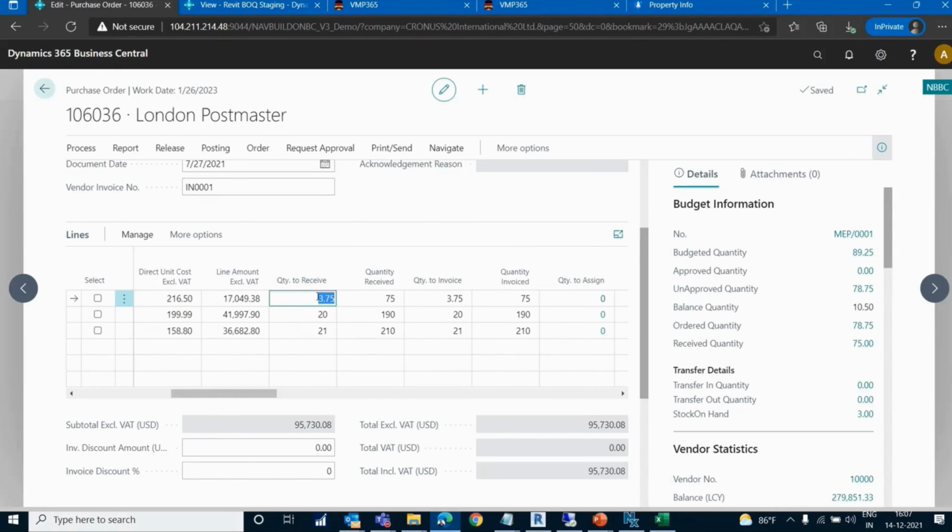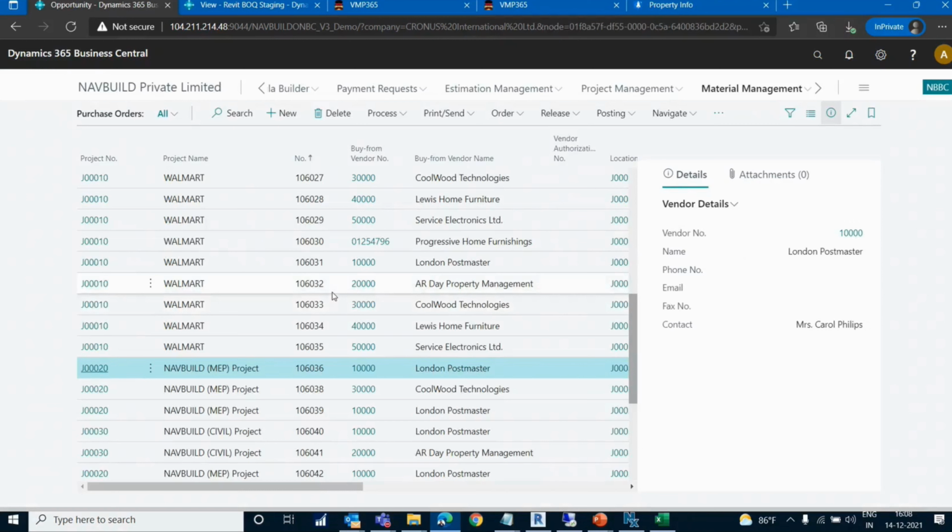Once it has been received, the site team will have a purchase GRN to be received. They will open that and receive the material, and once it has been received, the quantities will be updated automatically by the system. Speaking about receiving the quantity, the site team will have an option to reject the quantity as well if there are any quality issues or quantity issues. Based on the rejected quantity, the system will have an option to initiate the return order.